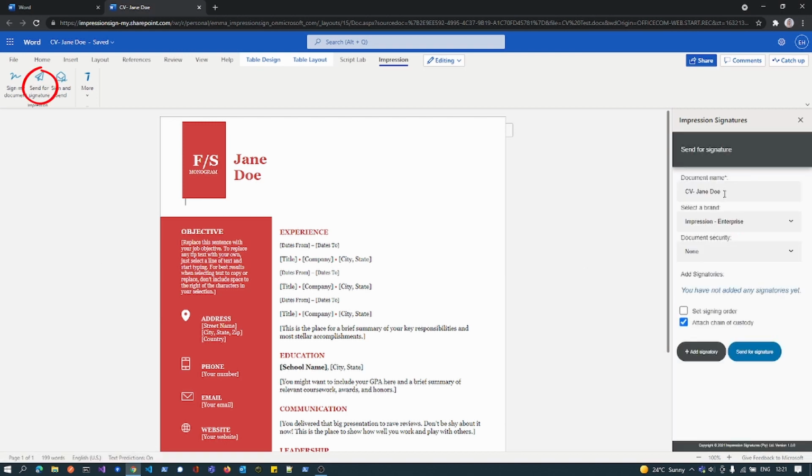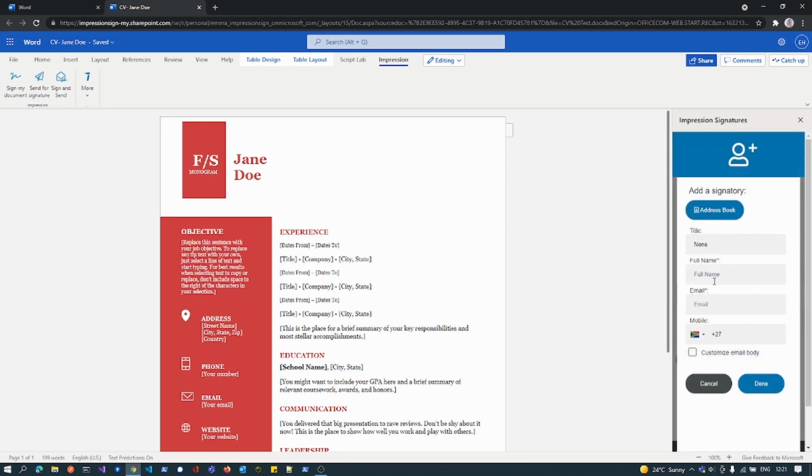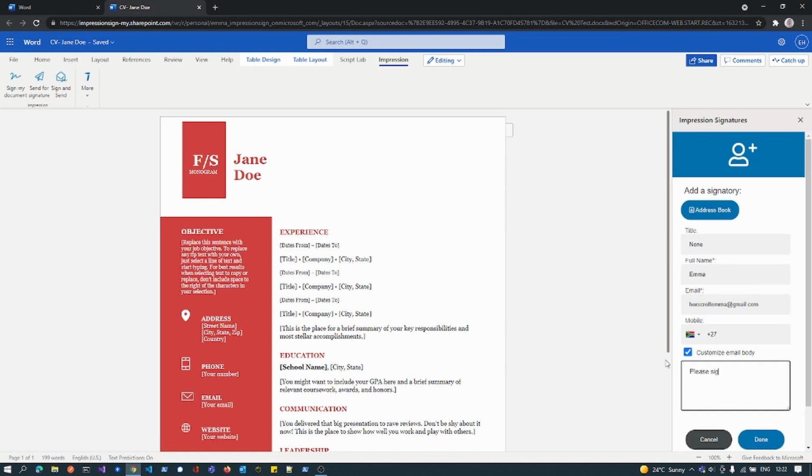Let's send a document for signature. Select the Send for Signature button in the ribbon bar. Again, you can choose to rename the document before selecting your brand, adding document security, and adding your signatories. If you have the Impression subscription, you can also add a custom email body.